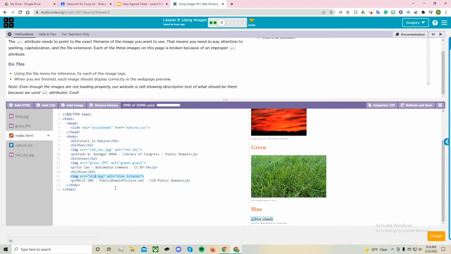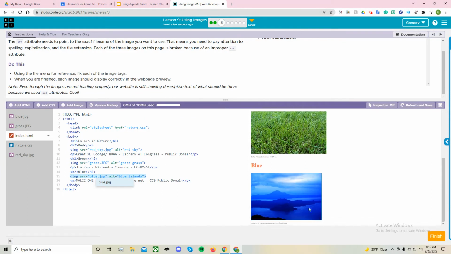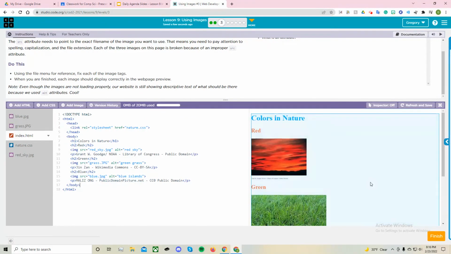It says blue.jpg, but they missed the E. The E, as soon as you do that, Apple box, and as soon as you do that, boom, it's right there. Okay, same thing. Need to make sure those are all correct. Move on to level 4.